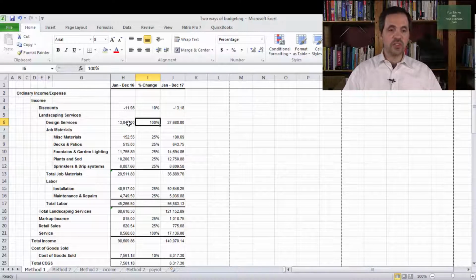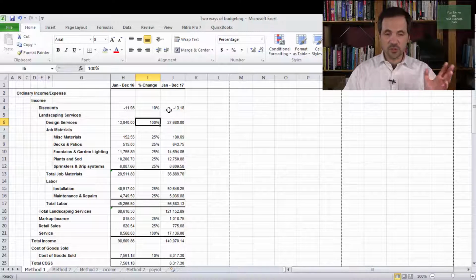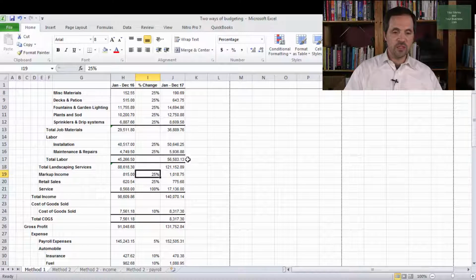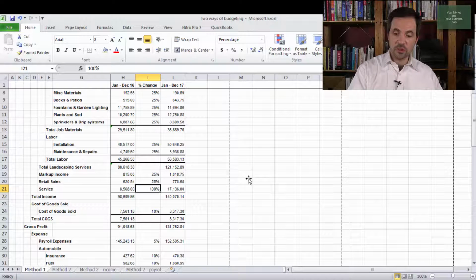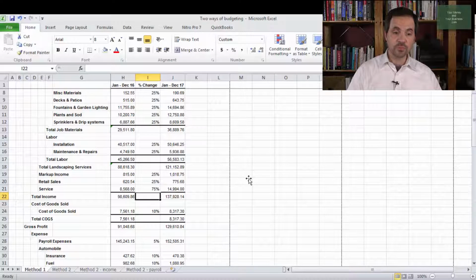So in 2016, we made $13,840. We're planning on increasing that 100%, and $27,680 is the result. And it's very quick to put together. The business owner can go through it and just begin to make changes to the numbers that they see. They may say that the service is a little bit high, so all they need to do is type in here, and once I press enter, you're going to see that 17,000 go down to 14,994. So this is the first method. Quick and easy, a little rough around the edges.